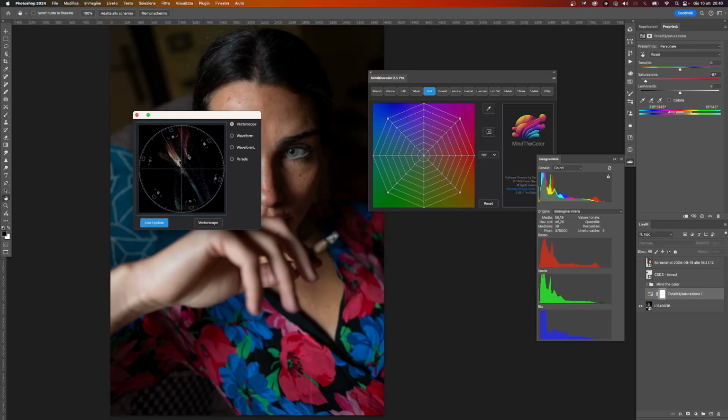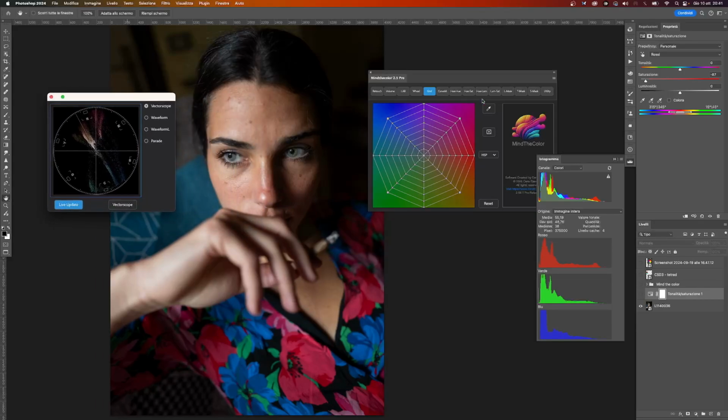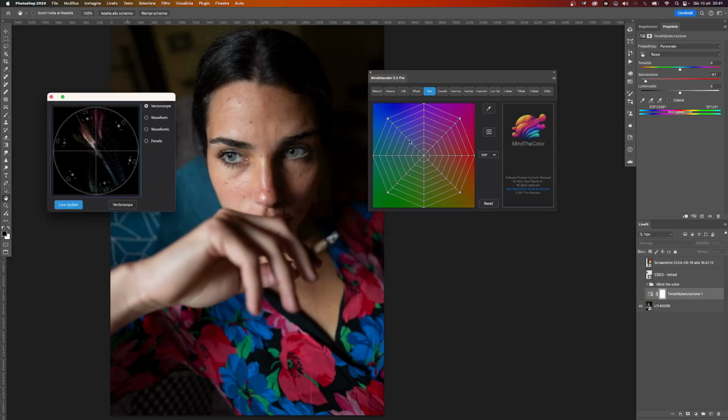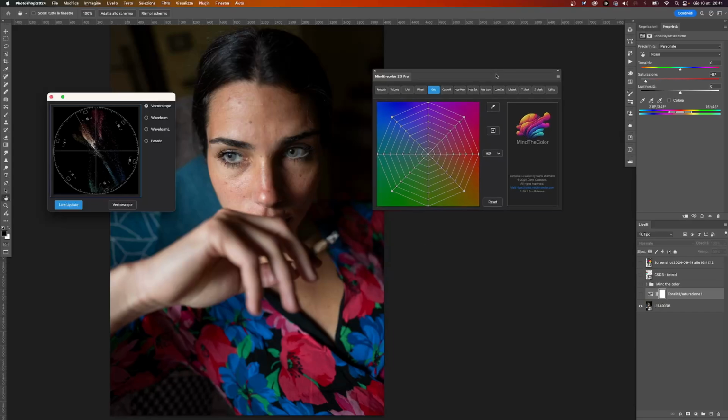So this is the wheel, you can see the reds, the orange, that's the skin tone here, and there's a line for the skin tone. So this is a color wheel to see the colors, and this is the color wheel to adjust the colors. How can I do it?